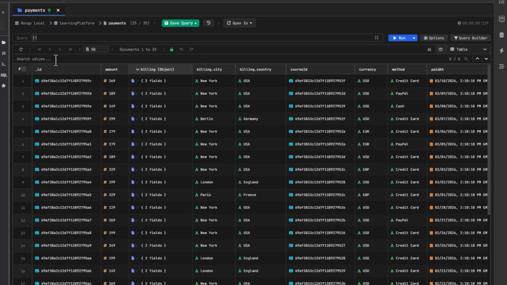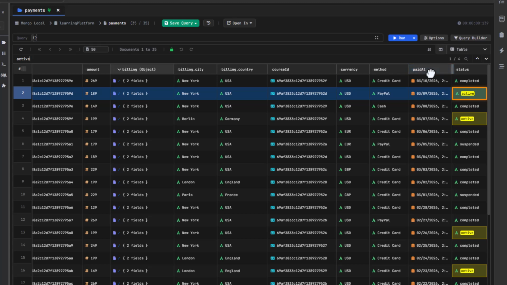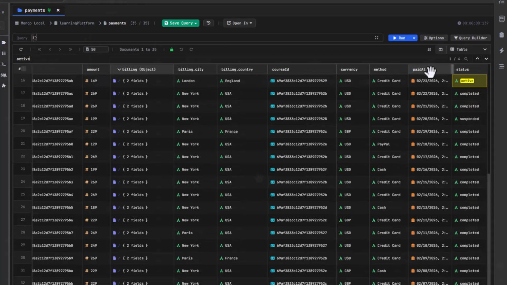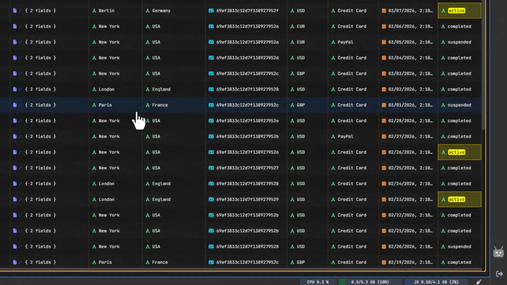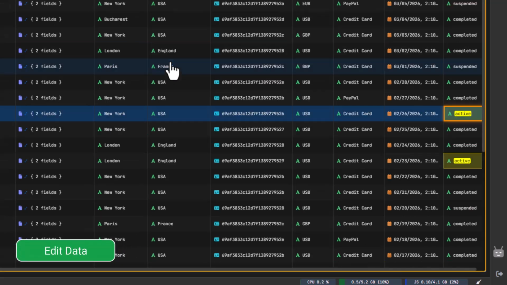If I want to find something specific, I can search for it here. For example, let's look for those with an active status. VisuaLeaf highlights the matching results right away, so I can spot them instantly. And if I need to change something, I can edit the data directly here.